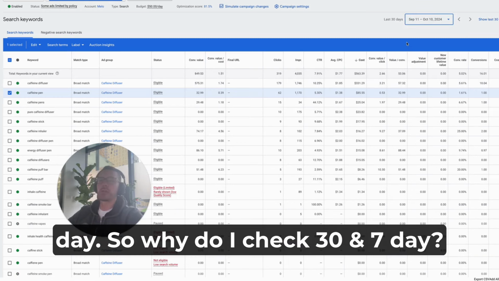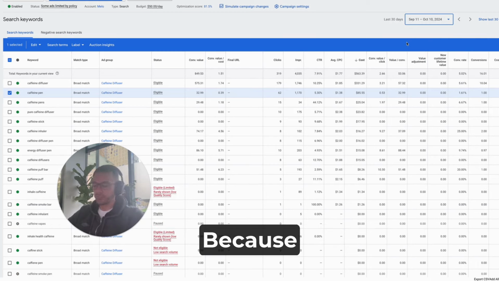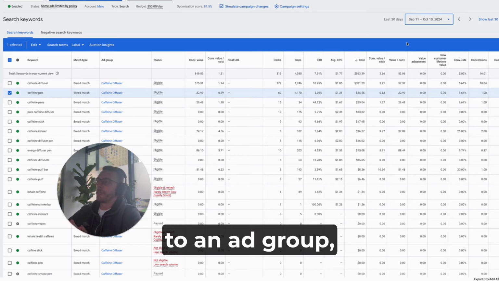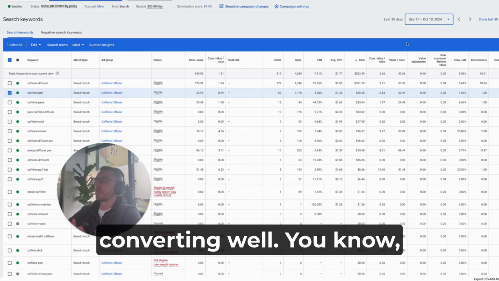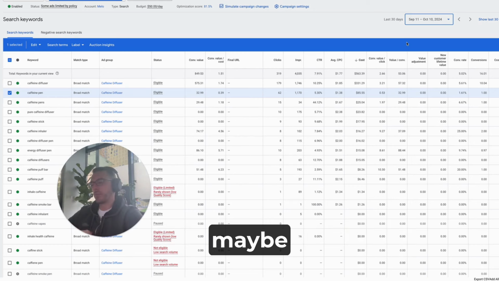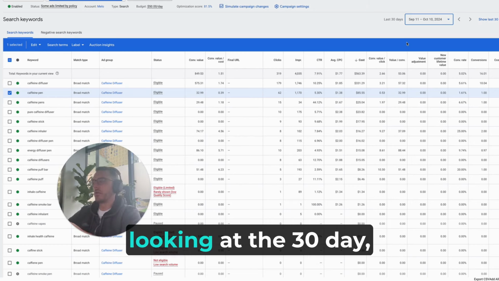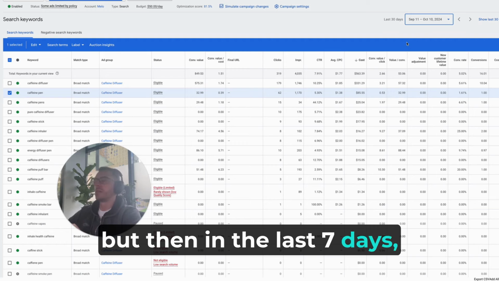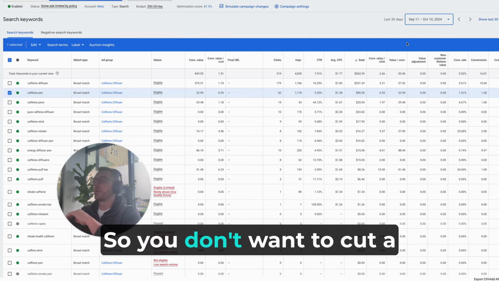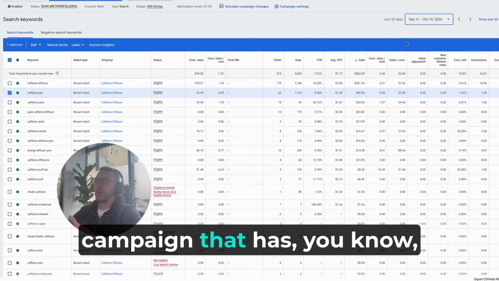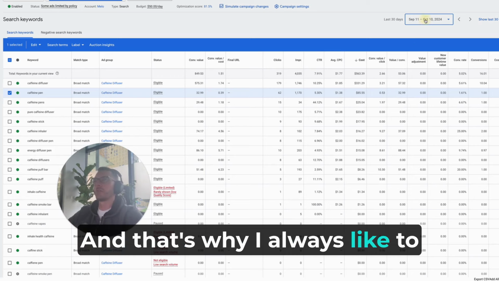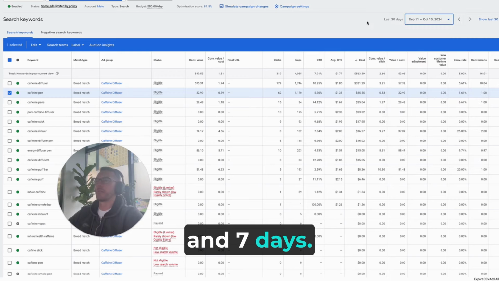So why do I check 30 and 7-day? Because if a keyword was added newly to an ad group and in the beginning it wasn't converting well, maybe looking at the 30-day, it performed poorly, but then in the last 7 days, it started converting well. So you don't want to cut a campaign that has shown promise. And that's why I always like to check both 30 days and 7 days.